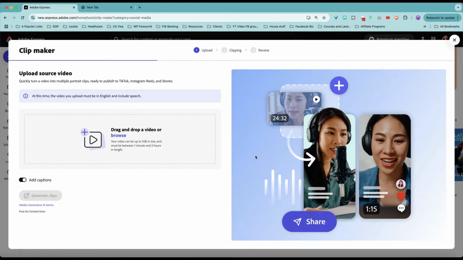And remember, the finished clips are going to be portrait clips ready to be published on TikTok, Instagram Reels, and Stories. Remember that you can actually use Adobe Express's content scheduler to do that directly. I have a separate video I'm going to point to you right now, but watch this video first and see how you can easily use your repurposed clipped content on social media.